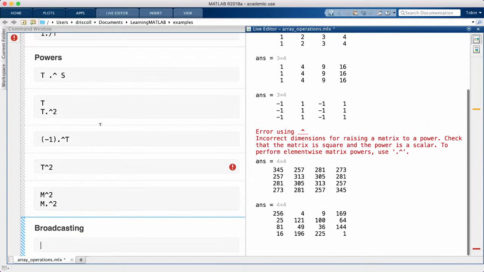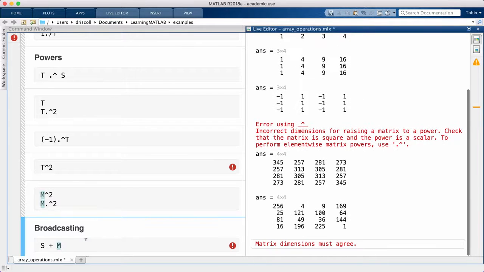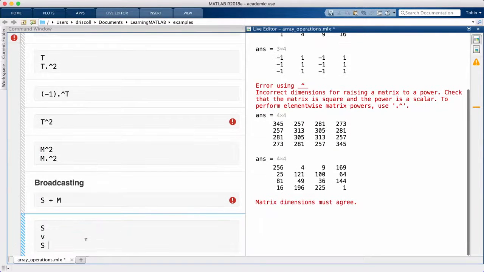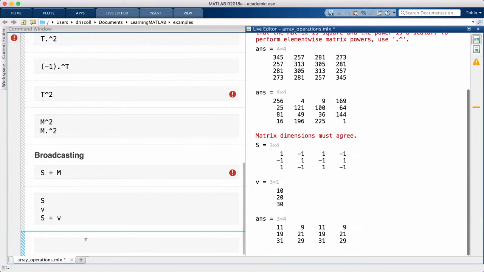When you try to do one of the array operations above with two differently sized arrays, you might get an error. But sometimes you get a result. If you look carefully, you'll see that the single column v in this example has been added to each column of S. This idea where multiple copies of a vector are used to match the shape of the other array is known as broadcasting v. This has some interesting uses.